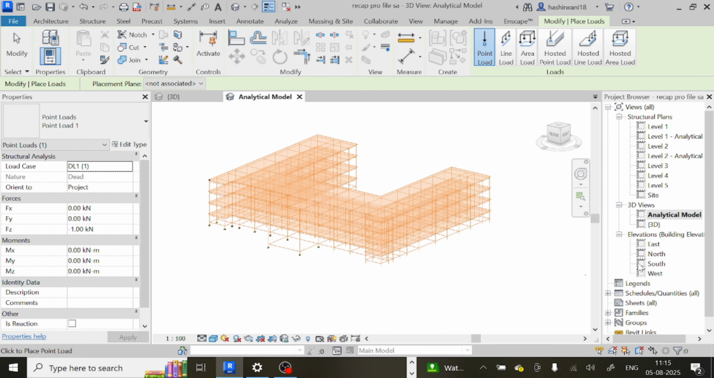That's it. You have now turned on your analytical model in Revit 2023. Whether you are doing structural coordination, whether you are doing robot analysis, or simply checking the continuity of our elements, you can use this trick and turn on your analytical model.